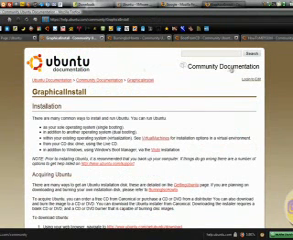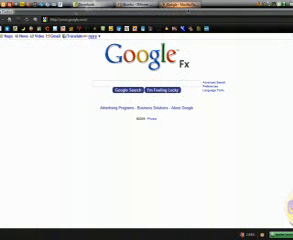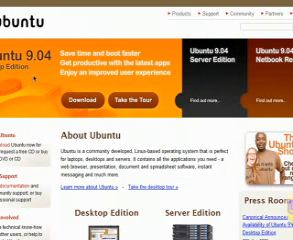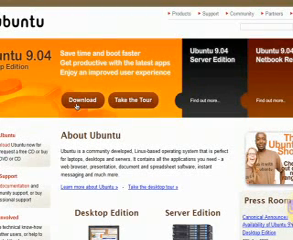So the first thing that we're going to be doing is getting the ISO image, which is the CD image for Ubuntu. So open up your web browser and browse to ubuntu.com. This screen will open. Right up here, Ubuntu 9.04, this is the desktop edition. 9.04 is the latest edition right now, Jaunty Jackalope. They will update again in a few months to Karmic Koala.